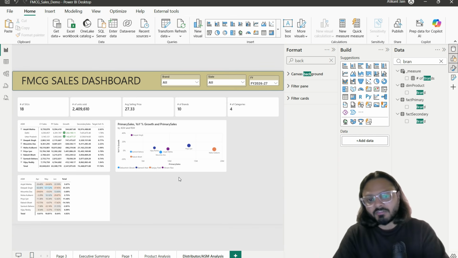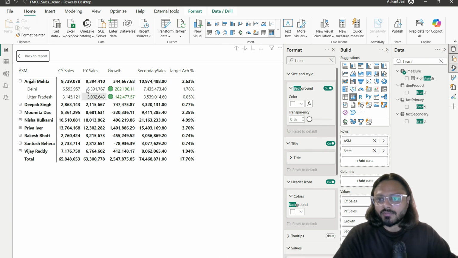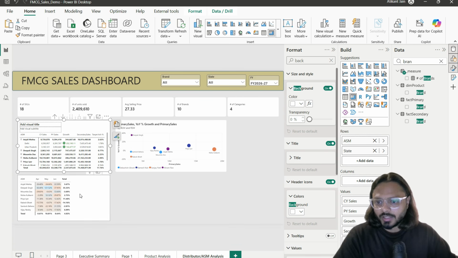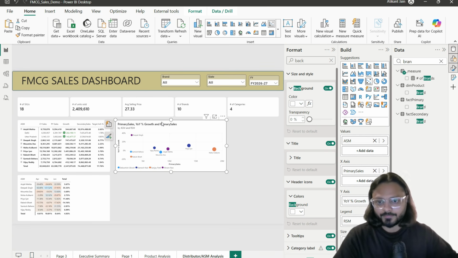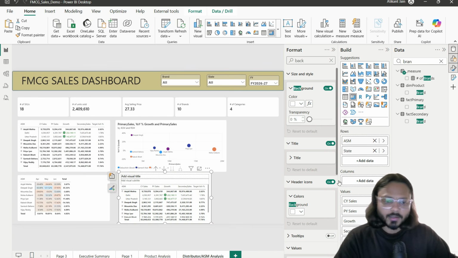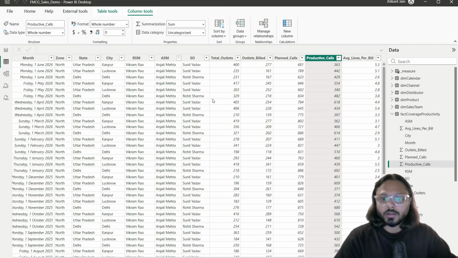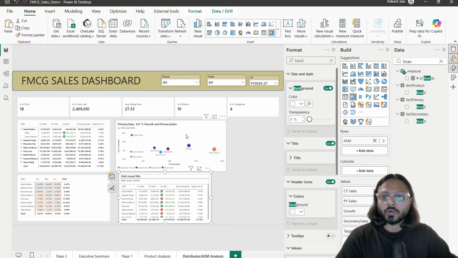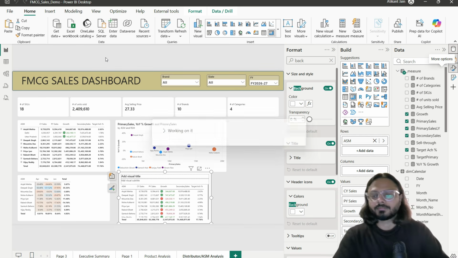So one last visual I want to create here is, so currently we have worked on ASM wise sales, right? We have understood the heat map, then we have understood the growth. Then one last thing is ASM scorecard. Yes. So again, I'll use metrics for now. And for ASM, I'll remove the state. And then over here, I want to add all these KPIs. Total outlets, all those things. So for that, I will create number of outlets.